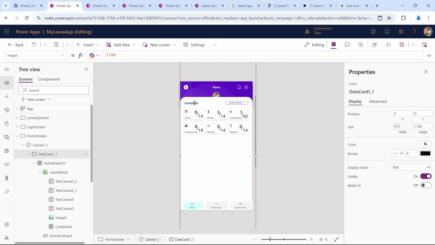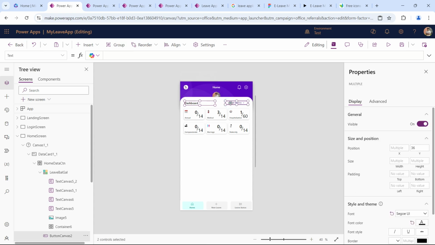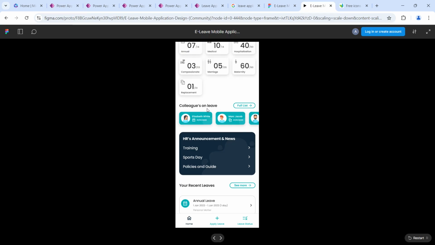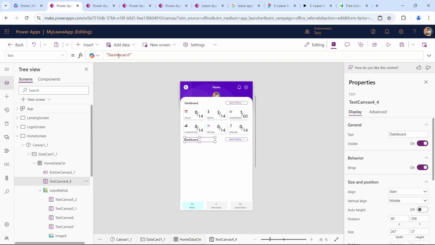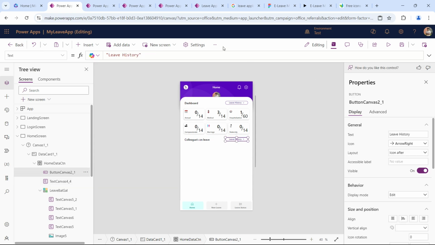So let me select these two. I copy, Control C, and I paste. Control V, and I adjust this to that. So it says colleagues on leave. And the button is a full list.